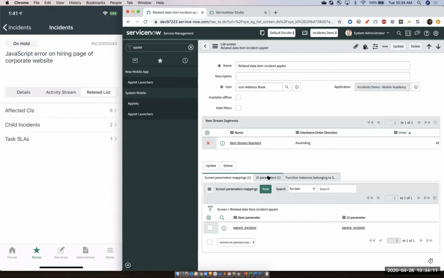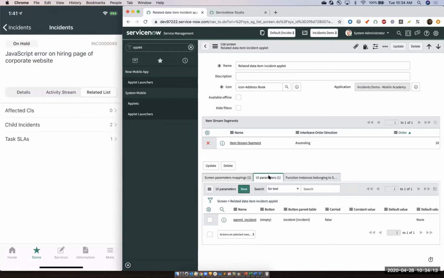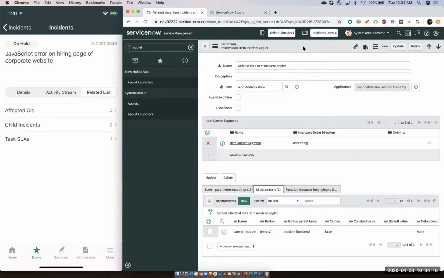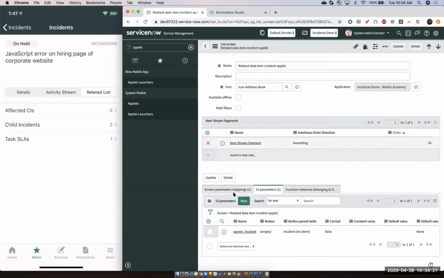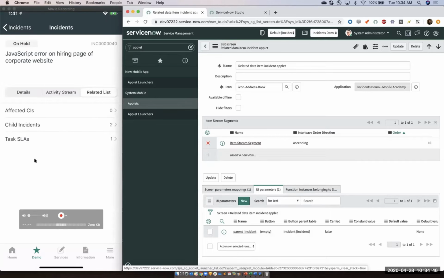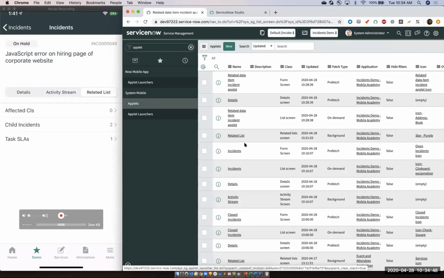All right, so now the mapping is created. We're going to save this. All right, so now we have a list screen for the incidents for which the parent incident is the sysid that is being passed in with this UI parameter. So what we are going to do is go back to this applet, which is the incidents applet.